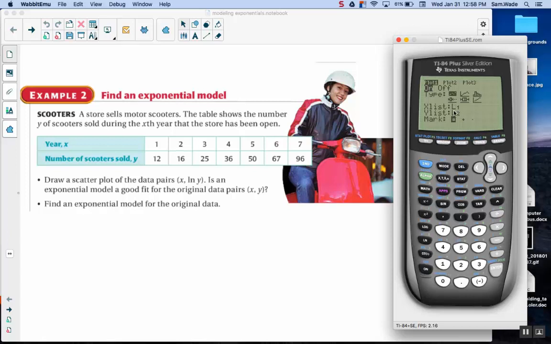If these ever get cleared or changed, to access L1, you just press second and then the number 1, and it will show up right there. It does not really matter which mark you use. I prefer the first one. It's a good solid mark that you can see clearly on the screen.